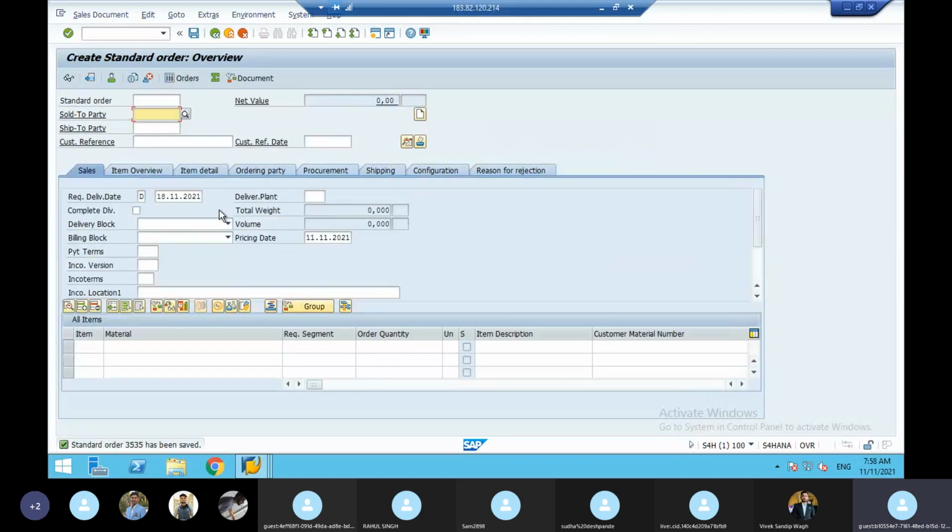Once the sales order is created, then you have to do the delivery. So here what will happen? Here only the MM setting should happen. That is why we can't show the MM setting. The SD setting I'll show you. The SD setting is important. So here you go to VL01N.